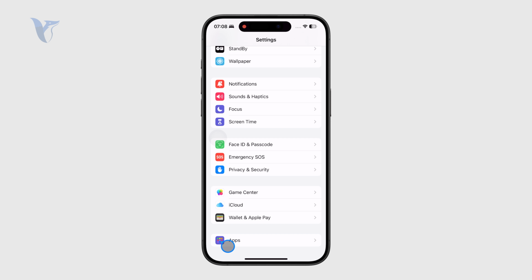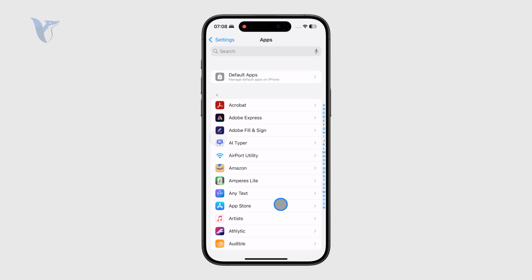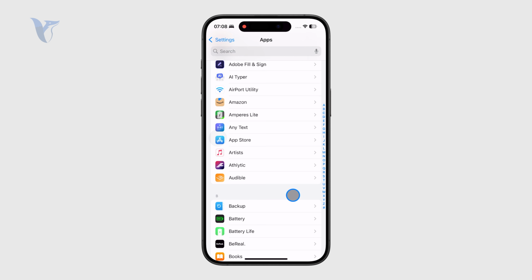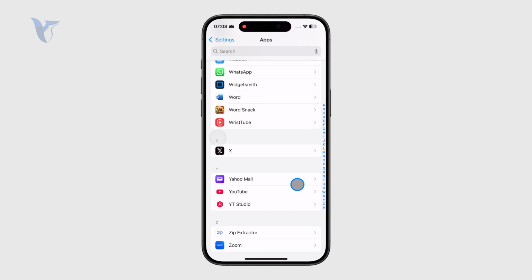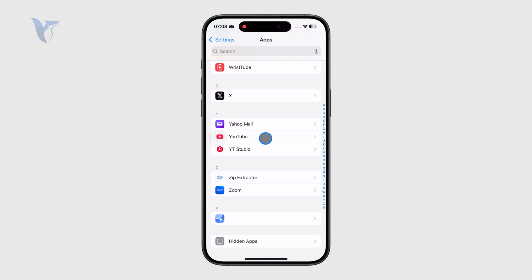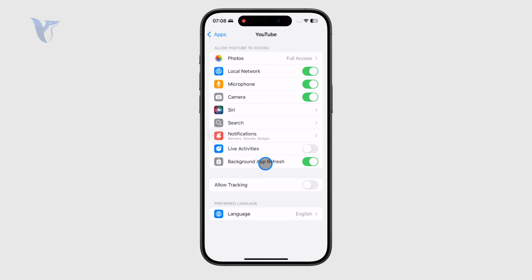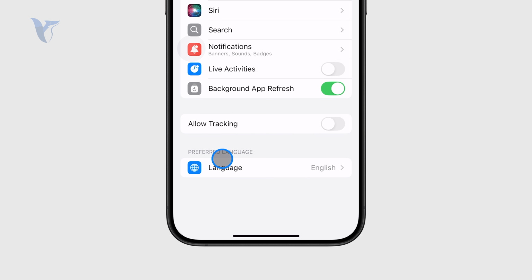the apps section. So this is a place where all of your apps are listed and their particular settings are found. So just go through the list or use the letters on the side and find the YouTube. Right there, you can see so many options, but below we have the language. So you can click on it.